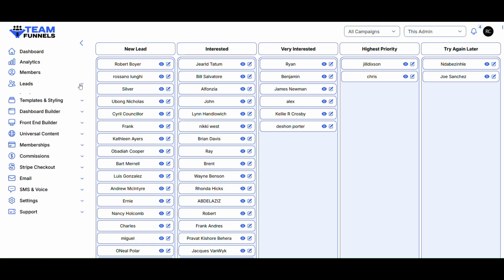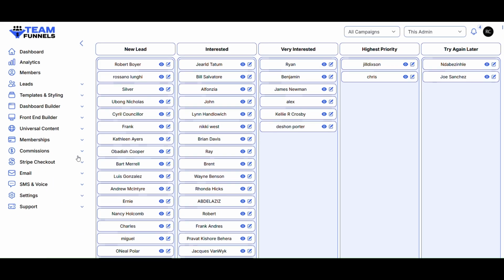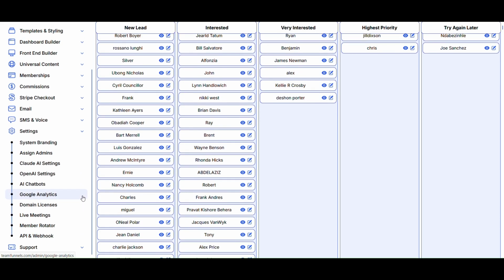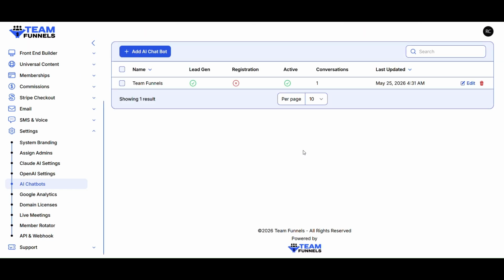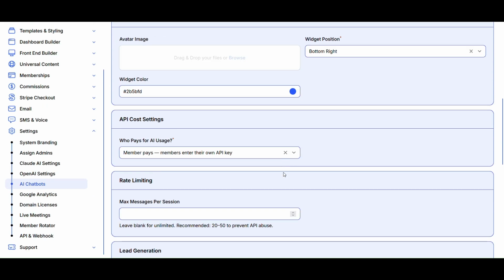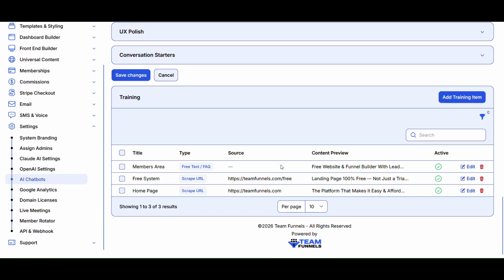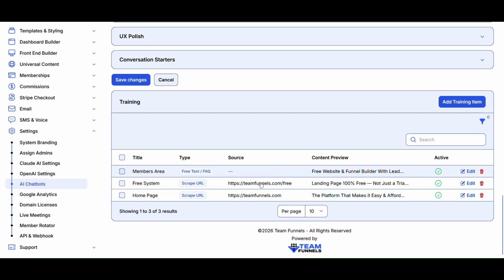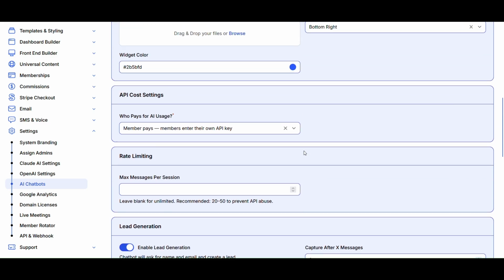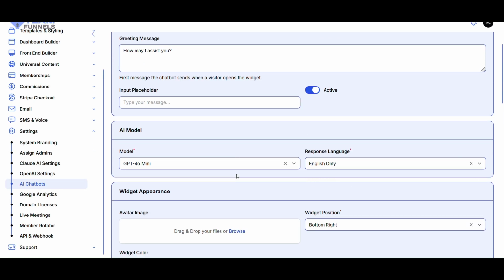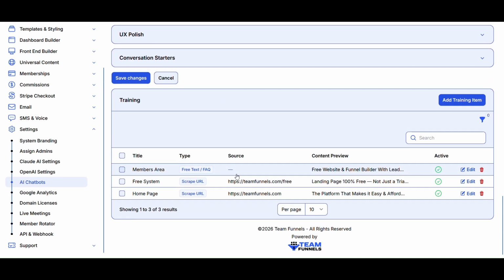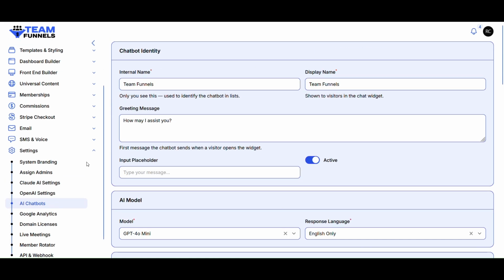So you also got your AI bots, chat bots. If you go down to settings and go to AI chat bots, you see that you have the ability to generate AI chat bots. And then at the bottom of your AI chat bots, you can train your chat bots with multiple different files that you can upload to train each one of your chat bots. You can have unlimited chat bots. So you could have a different chat bot on every different page of your website if you wanted to.